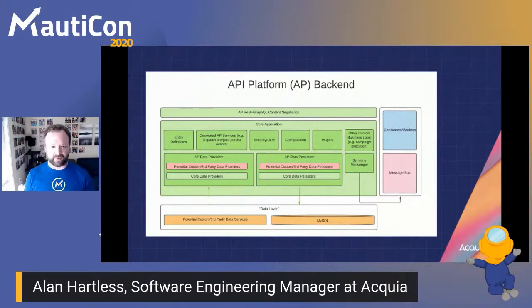We can do all kinds of stuff around that, right? And then, of course, you have your security, the configuration of your plugins, all of that stuff we have today. But then what's new is, again, those data providers and data persisters that give us that abstracted layer to be able to communicate to multiple database layers.